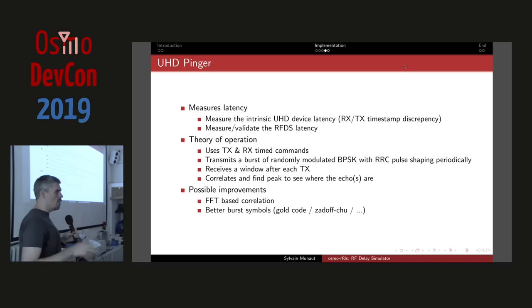And all those magic values change depending on the sample rate, on the master clock rate that you configure, and that kind of stuff. But in Osmo-TRX, they're important because you need to know when RX and TX are aligned, and so you could actually use that to measure those values and check that they actually make sense.